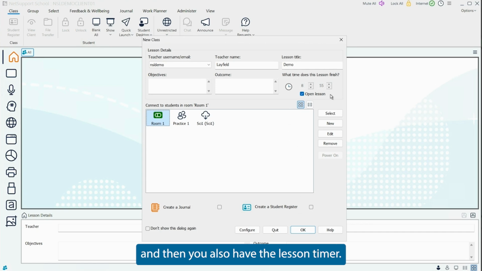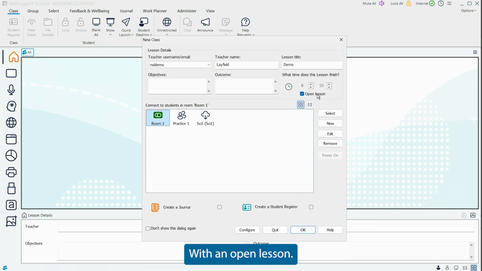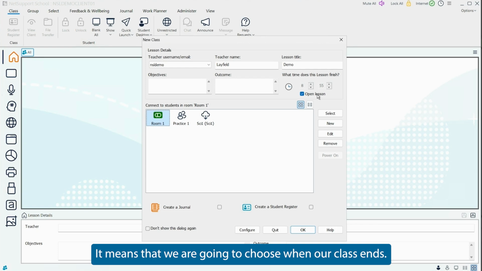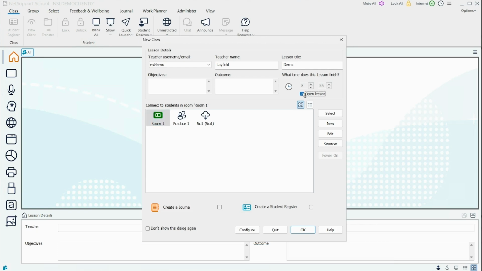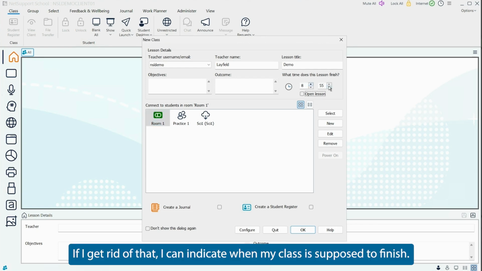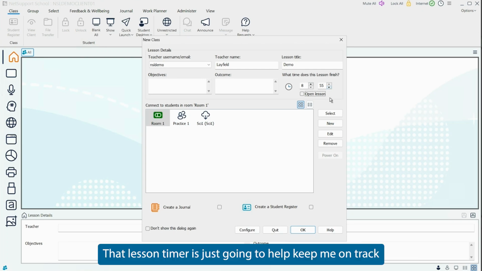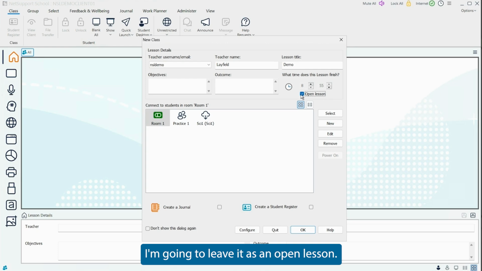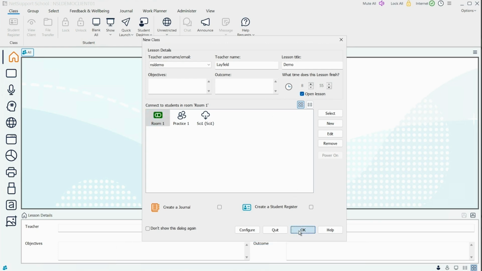And then you also have the lesson timer. With an open lesson, it means that we are going to choose when our class ends. If I get rid of that, I can indicate when my class is supposed to finish. That lesson timer is just going to help keep me on track for when my lesson is ending, so I have a visual reminder of when I need to end my class and get ready for the next one. I'm going to leave it as an open lesson. Go ahead and click OK and connect to my room.